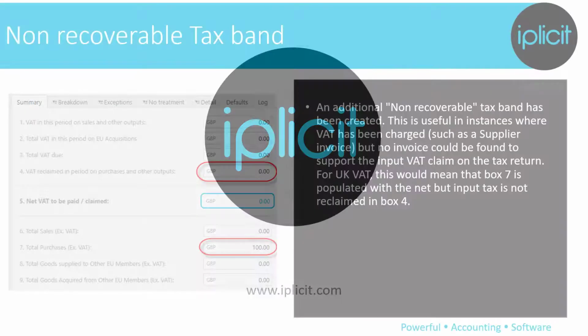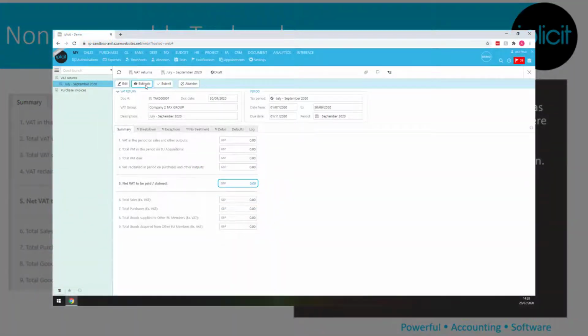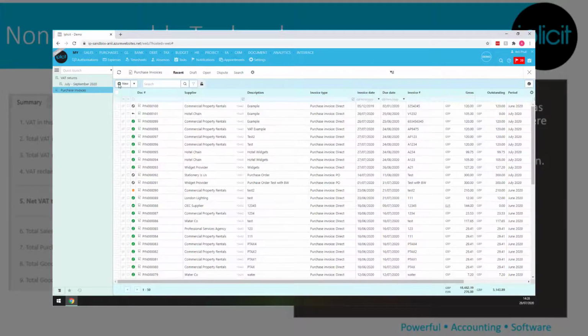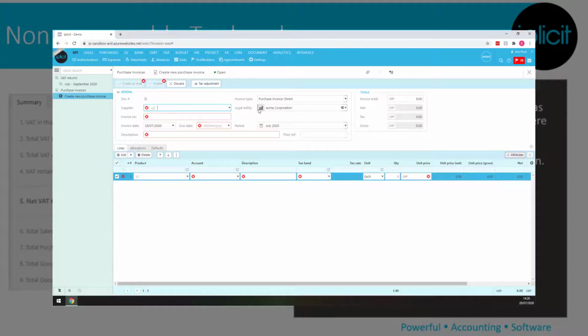Next up, we're going to be taking a look at the non-recoverable tax band. So an additional non-recoverable tax band has been created, and this is useful in instances where VAT has been charged, such as a purchase invoice, but no invoice could be found to support the input VAT claim on the tax return. For UK VAT, this would mean that box 7 is populated with the net, but the input tax is not reclaimed in box 4.